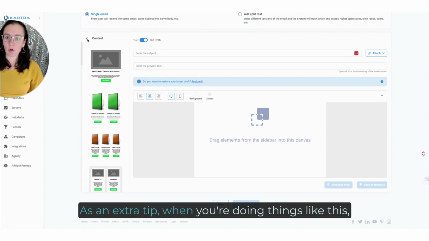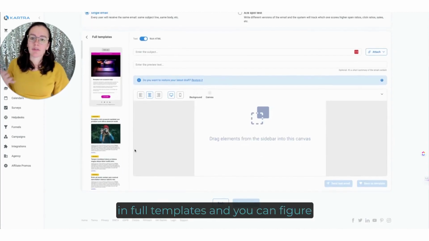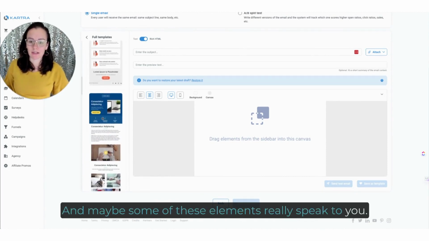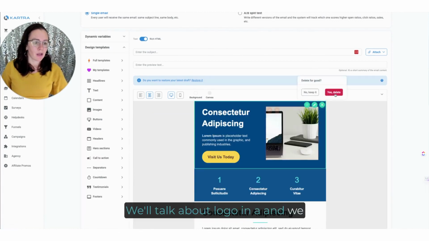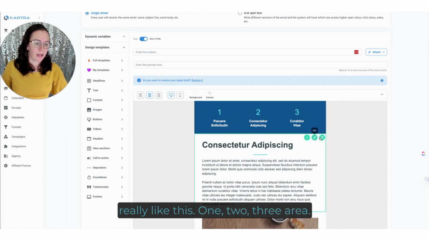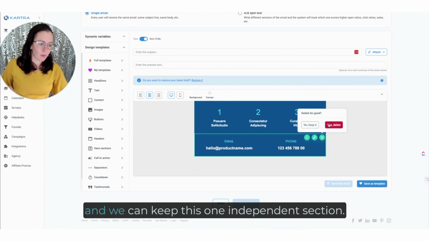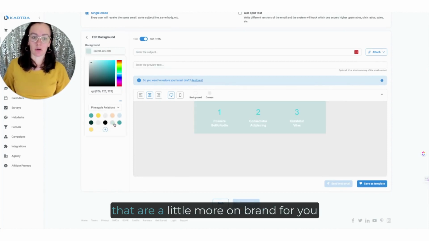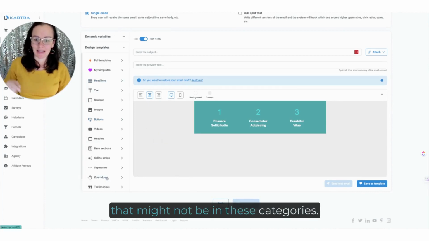As an extra tip, when you're doing things like this, you can also come into the pre-made templates that are in full templates, and you can figure out which ones are you, and maybe some of these elements really speak to you. Let's say this is an example that we really like. I didn't do logo. We'll talk about logo in a second. And we really like this 1, 2, 3 area. We're going to delete everything else in this email that we don't love. We'll get there. And we can keep this one independent section, and that's a really good way to find some things that are a little more on brand for you that might not be in these categories.